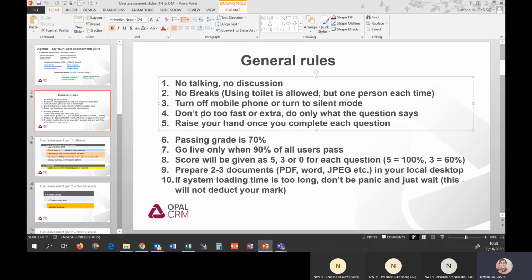Turn off mobile phone. Do not do too fast and extra. Only do what the question says. Raise hand once you complete each question, so that you need to go to each person's screen to see. Yeah, if they already complete, then you have to see. If they're already done, then you give the score. Right? Passing is 70, 90% of the user pass, we go live.